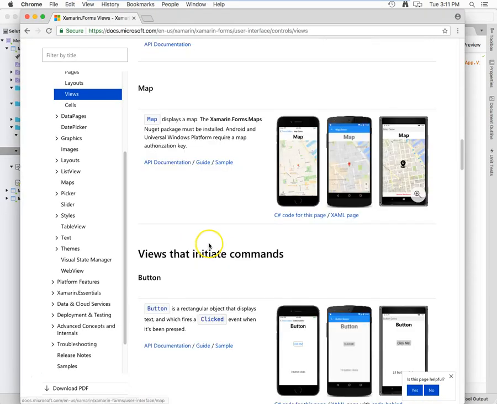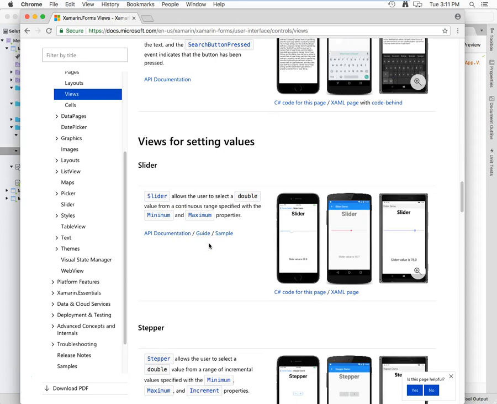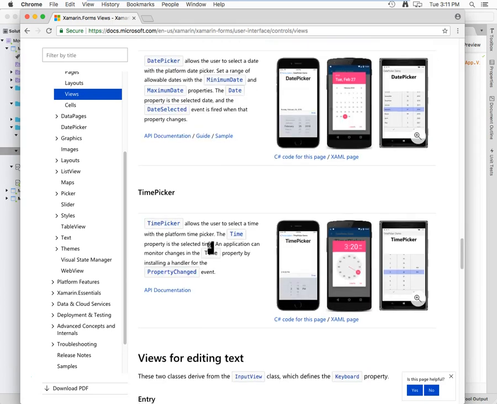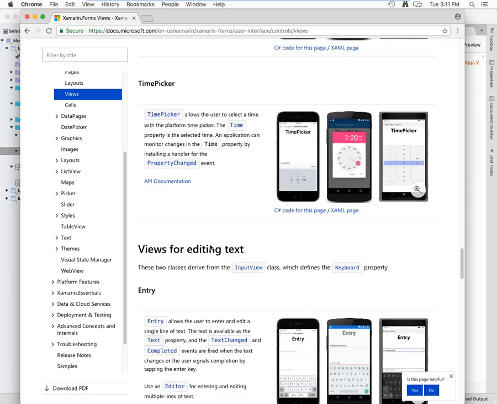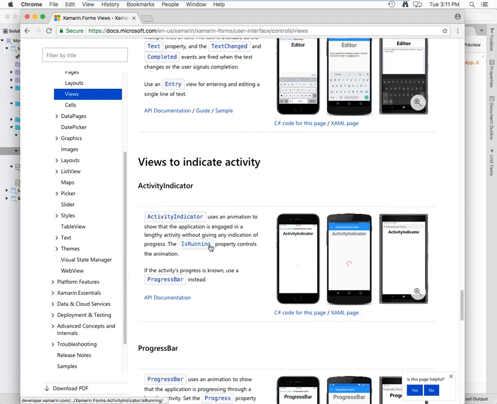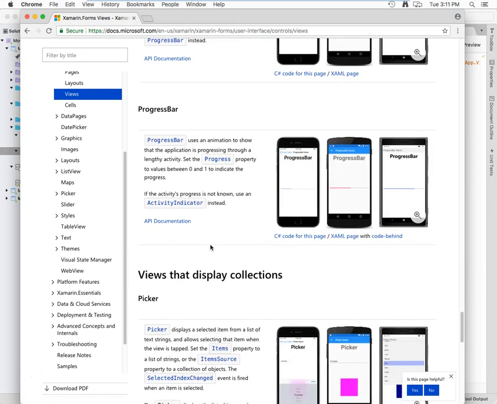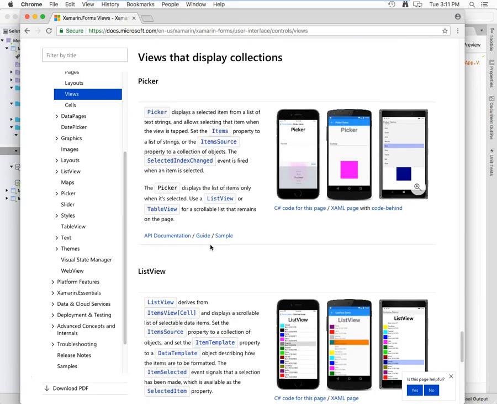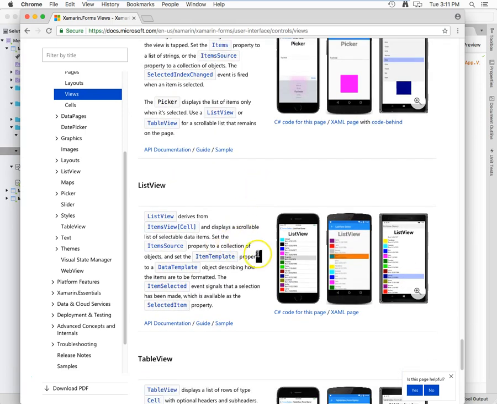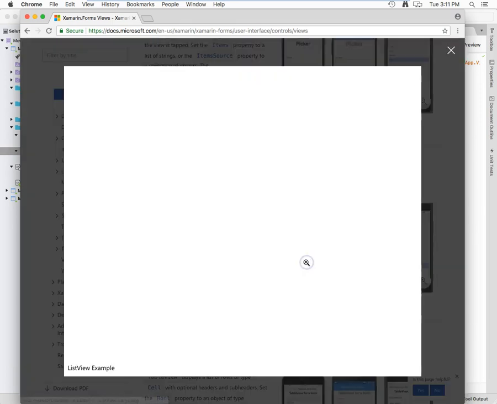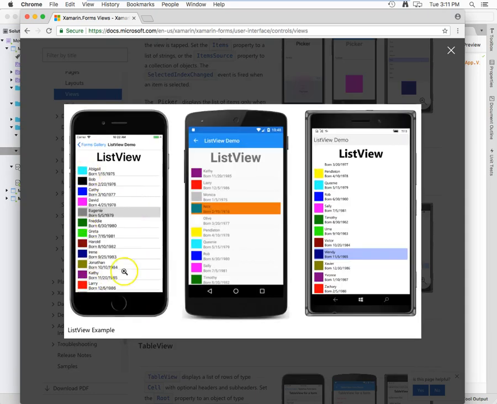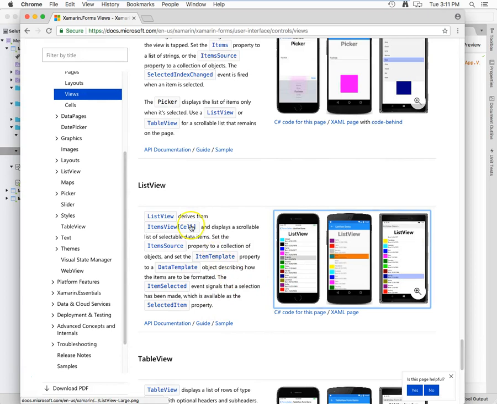Within that list view, we can add things. Search bar, sidebar, stepper. There's different views here. Picker, list, here's our list view. So within the list view, you can have an image, or you can put different things in there. There's different layouts you can do. You can even make your own custom layout. But for the most part, the layouts are pretty straightforward.